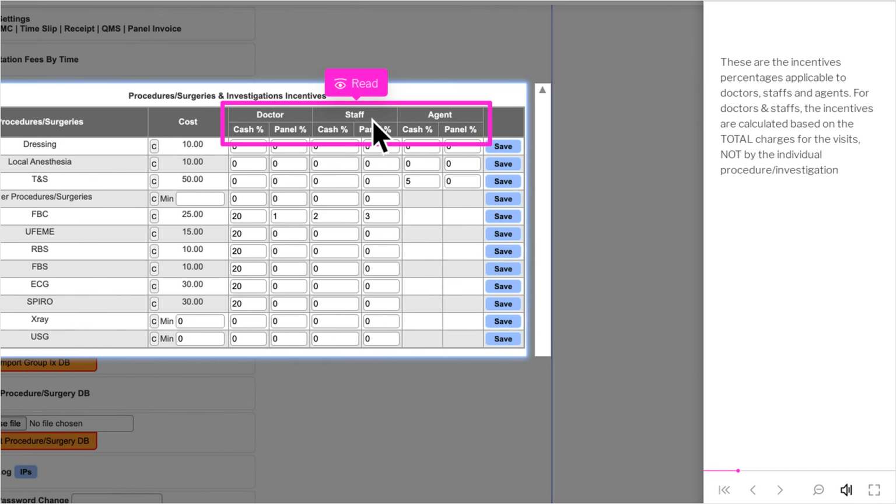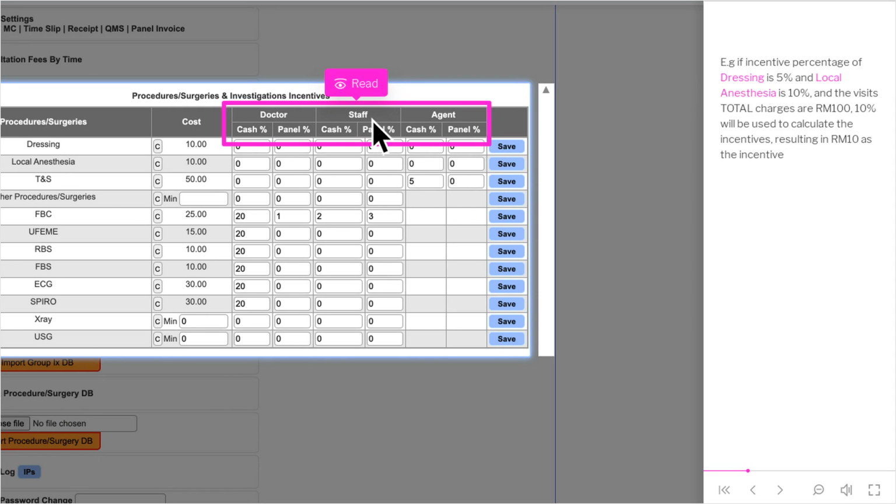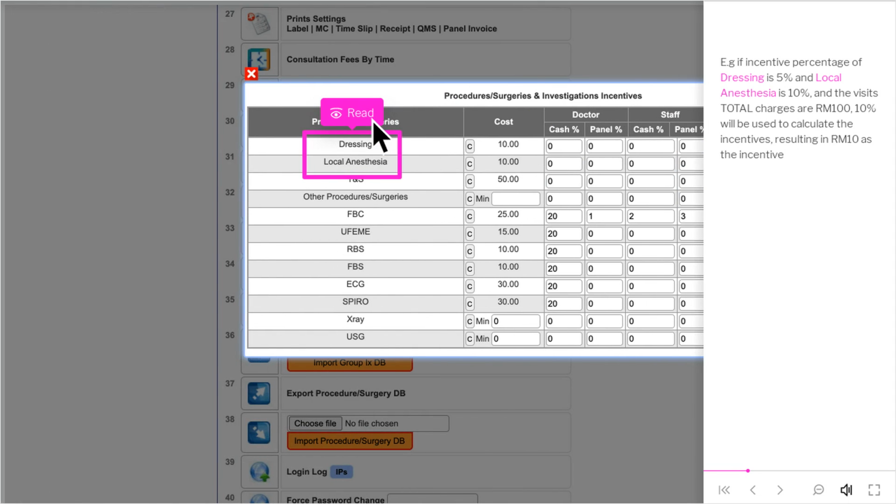For doctors and staffs, the incentives are calculated based on the total charges for the visits, not by the individual procedure/investigation. If there are multiple procedures/investigations saved for a visit, the procedure/investigation with the highest percentage will be taken to calculate the incentives based on the total charges for the visit. E.g., if incentive percentage of dressing is 5% and local anesthesia is 10%, and the visit's total charges are Rm100, 10% will be used to calculate the incentives, resulting in Rm10 as the incentive.